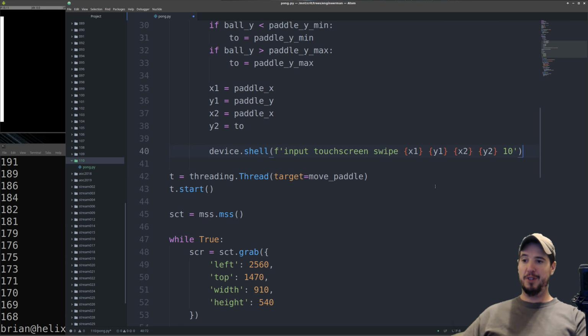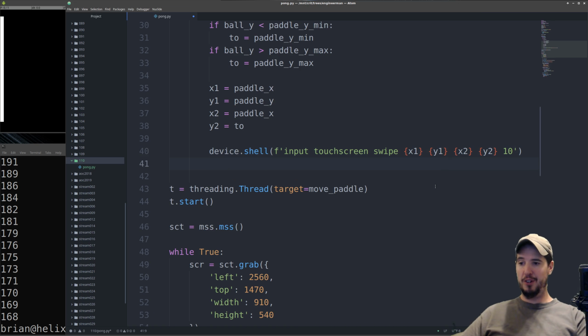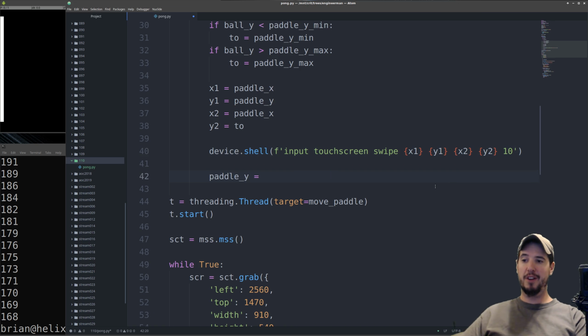And then of course our device.shell call looks like this, which is going to be input touchscreen swipe, x1, y1, x2, y2, and then a 10 millisecond duration to actually do the action. And of course, last but not least, because we actually moved the paddle, we have to set the paddle Y value to the y2 value. And now I think it's time to test.